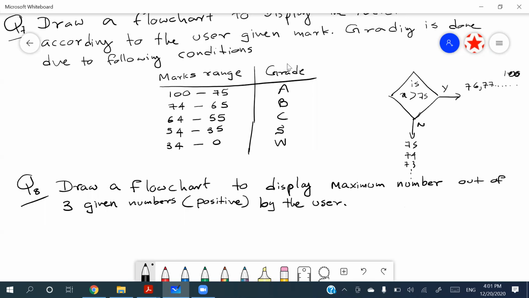Right? Okay. You are asked to draw a flow chart to find the maximum number out of 3 given numbers. All right, I'll give you a hint. When you are comparing, just compare 2 numbers at a time. There are many ways of doing this, right? This is something extra, right?